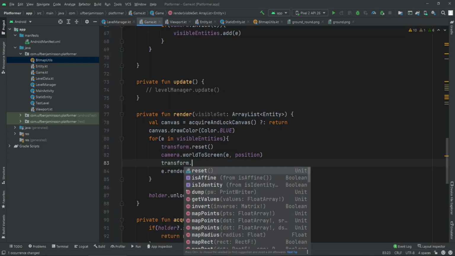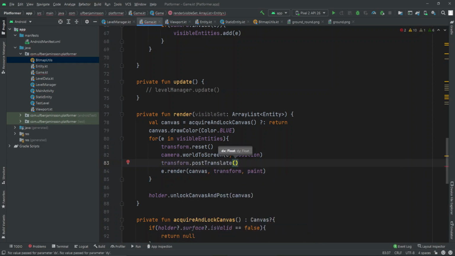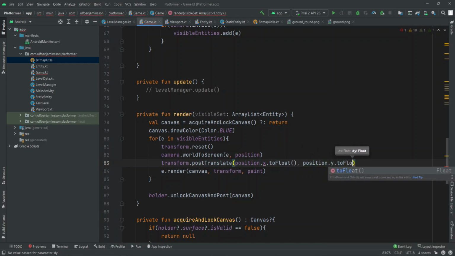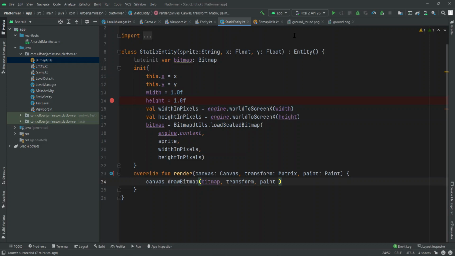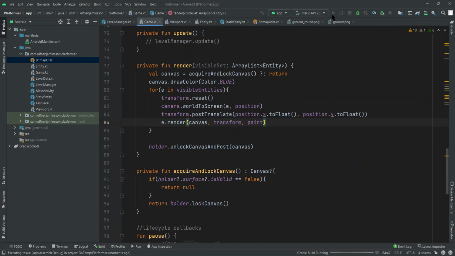Then we want to ask the transform to apply this mathematical translation using our position object. And it needs to be converted to a float. Position y to float. So now we're translating on the x and y axis to this position. And finally, we simply submit that transform to our entity, and the entity takes it and draws the bitmap with it. Whew, okay. You can look at that while I rebuild and see if we get this in order.